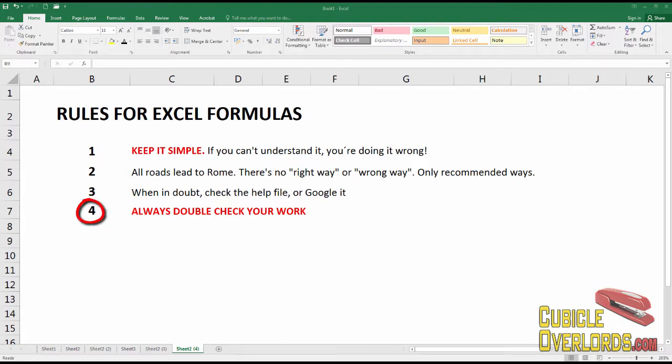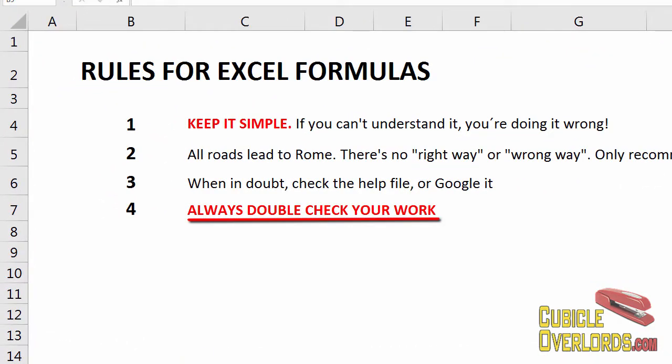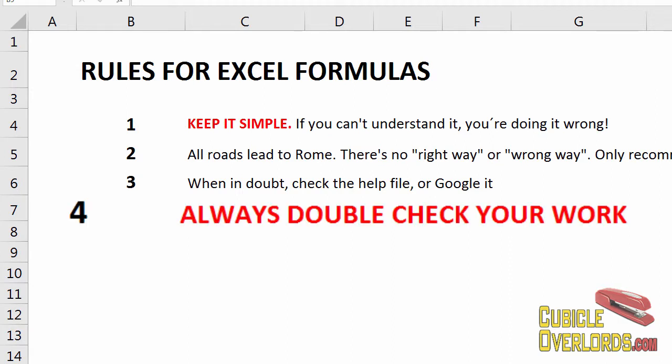And number 4, another one of those critical rules in Excel, always double check your work. Okay, you always need to double check your work in Excel when you're doing a spreadsheet. Always check the sums, always check that your rows and column totals are correct. Always check that your sums cover the entire range of cells that you want to sum, things like that. There's lots of little mathematical checks that you can do on your spreadsheets, and accountants are really good at this.